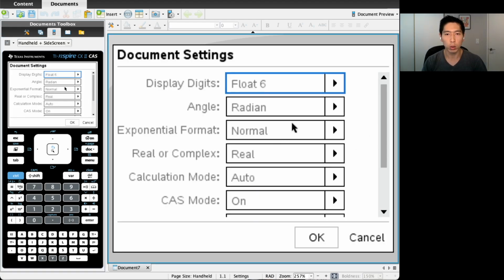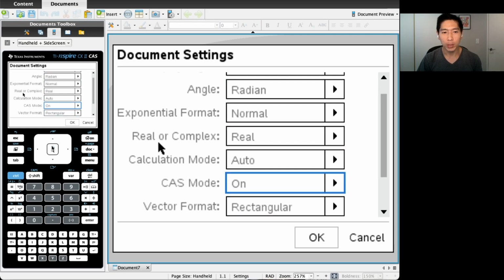And then you could scroll down. So how do we scroll down? There's an up, left, right, down arrow right here. It's a touchpad. So on this, you can literally hit up, down, left, and right. So I'm going to hit down until I hit calculation mode right here.